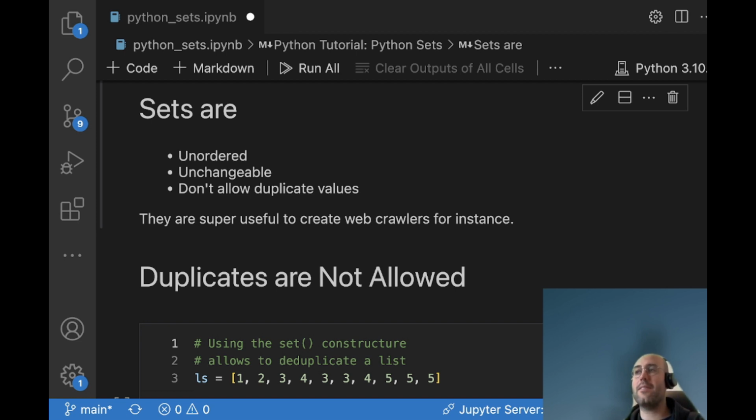So that specific notion of no duplicate values makes it super useful for web crawlers, for instance, where you don't want to crawl each URL twice, but just once. So first, duplicates are not allowed.